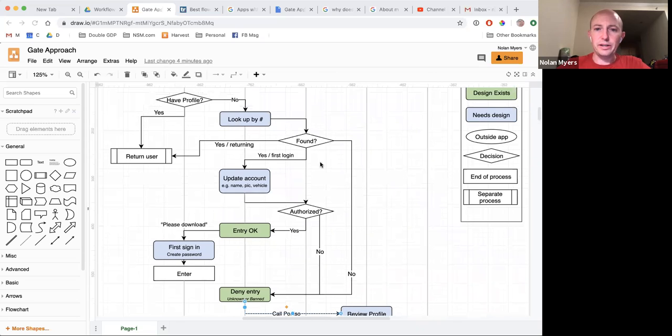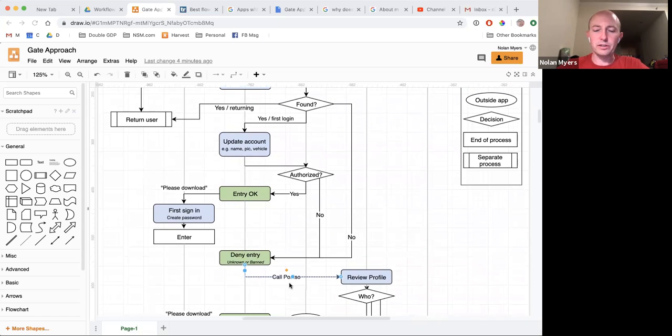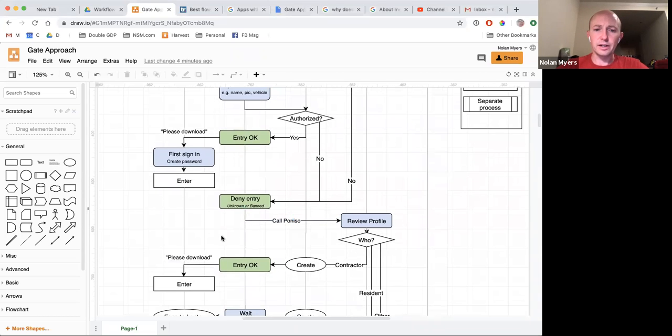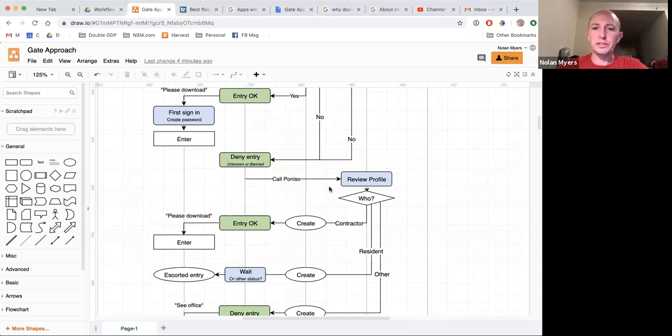Coming back to here, if we look up a phone number and it is not found, I think the workflow that we are implementing is that they should be denied entry, and they will need to call Poniso. I think this is also the case if we find that they are not authorized for some reason after getting this information. So either way, they'll be in the deny entry flow, and they'll need to call Poniso.